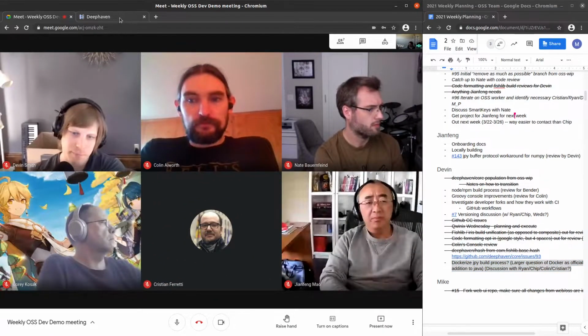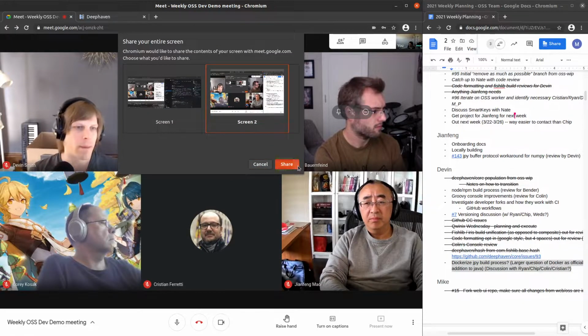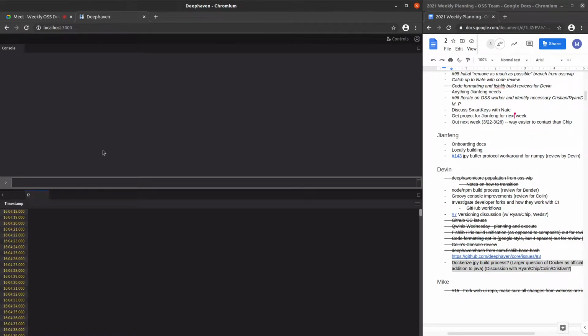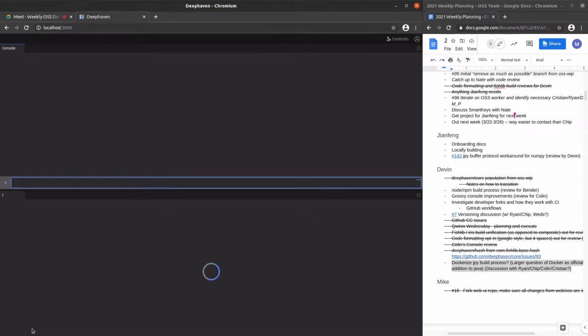Okay, so next up we have me. I'll present, even though it's already on my screen. So in my example, I have hooked up the UI to the new API, and right now it's just using the timetable API. It's not actually running the commands as Colin just got that working today, but that's the next step in getting it working.